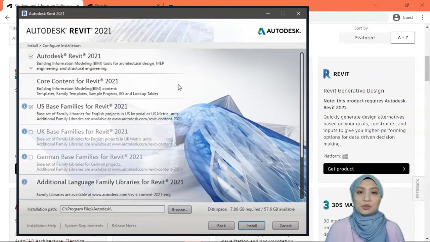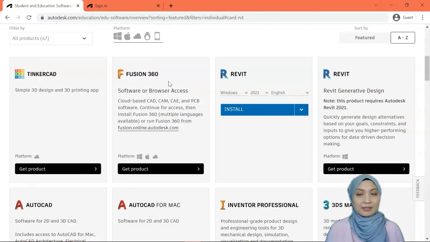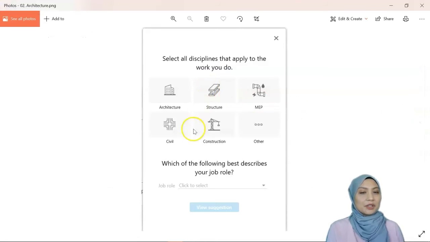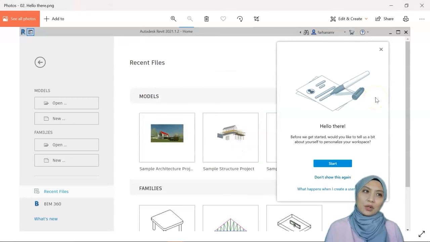It will ask you on what library you want to install. I think you can just choose one, which is maybe USA metric. It will ask your disciplines. You can choose construction or architecture or anything that is related to you. It will take a while to install, and then you will see this one. So if you see here is 2021.1.2. So this is not the updated version.